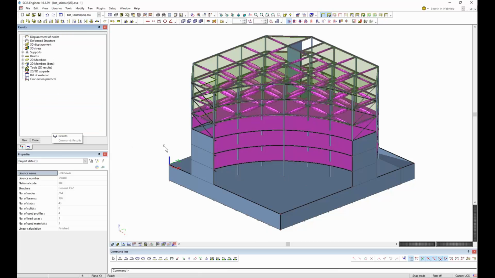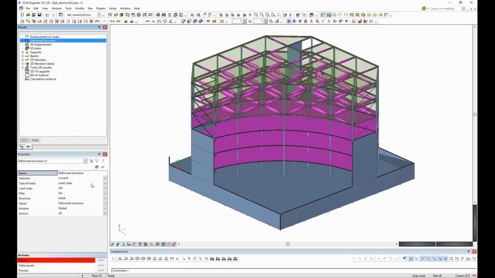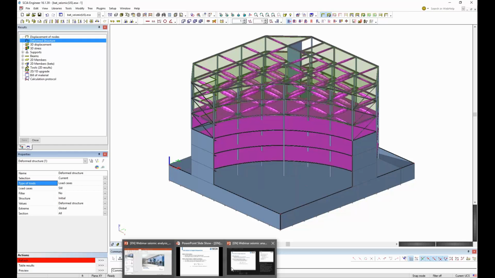So now with our results available, we can go ahead and look at results for the deformed structure. We can look at other different variable results on our model, and then we can take further steps to look at other results like story forces and other seismic related results. And we'll look at those in a little bit more detail later in our presentation.